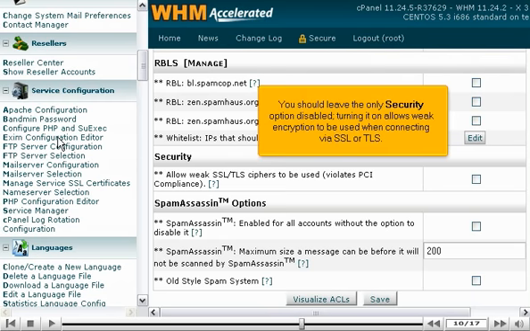You should leave the Only Security option disabled. Turning it on allows weak encryption to be used when connecting via SSL or TLS.